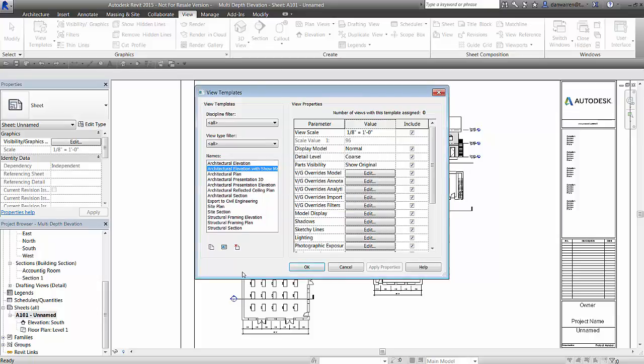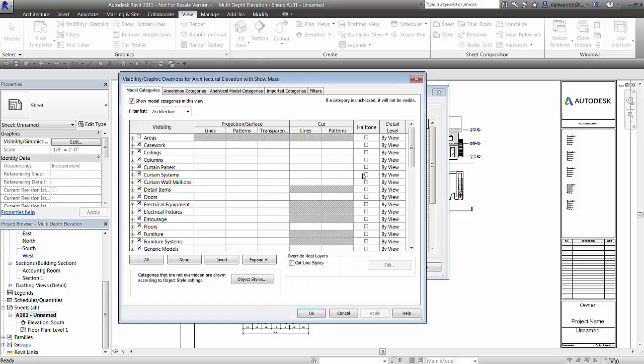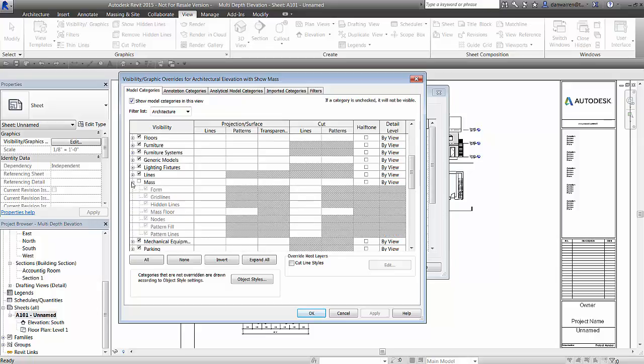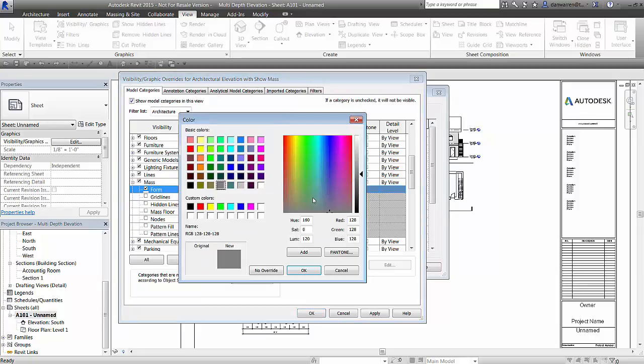Click the Edit button in the Visibility/Graphics Overrides model. Scroll down till you see Mass, then expand the Mass group. Check the Mass Visibility box, then uncheck all the Mass subgroups below Form. Now select the Form subgroup row and click the Override button under the Projection/Surface Lines column. In the Line Graphics box, set the line color to white, then click OK twice.